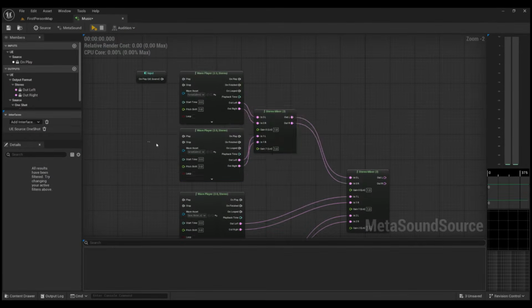I need a system that gives me the control to start, stop, fade between tracks, as well as adjust their volume on the fly. So from there, I started by making a meta sound.